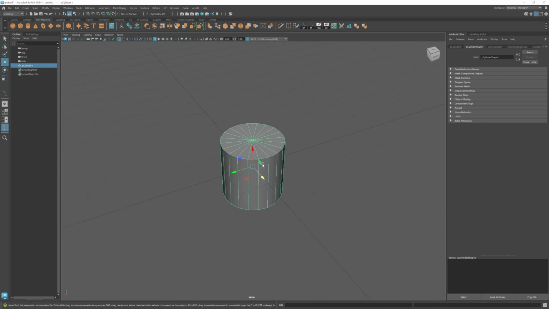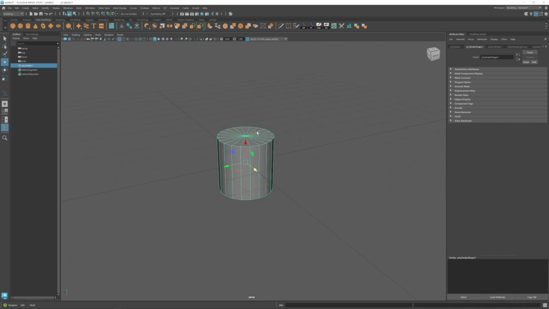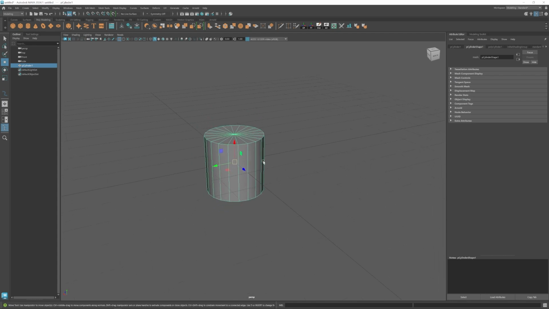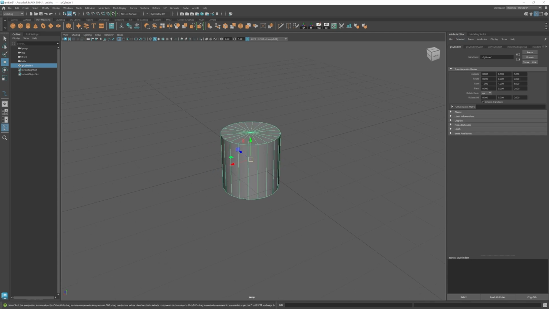It's always nice to have your pivots centered unless you want them in a specific location, but otherwise they should always be in the center of your objects. And freeze transforms is very important. Obviously, if you're animating stuff, you maybe don't want to freeze your transforms, but if I look at my attribute editor and the cylinder, you can see that in real world space, it's all zeroed out because it's at the 0 point in Maya.